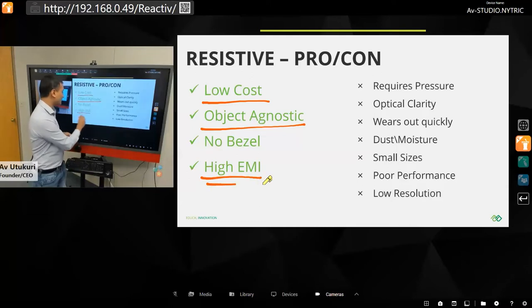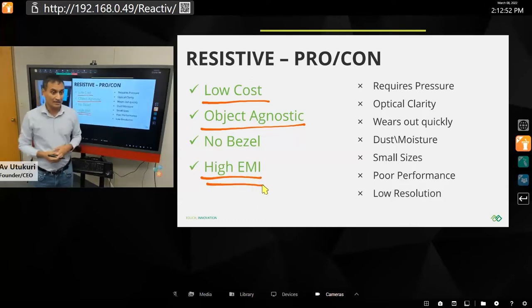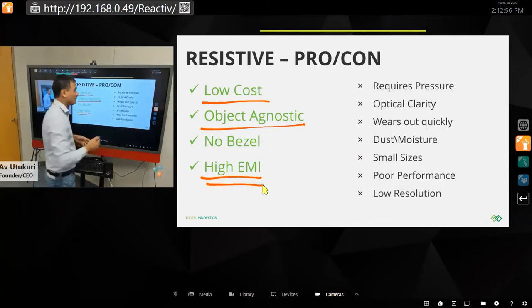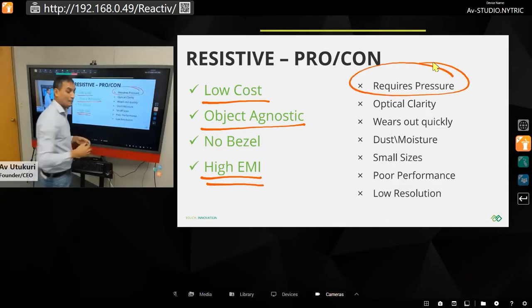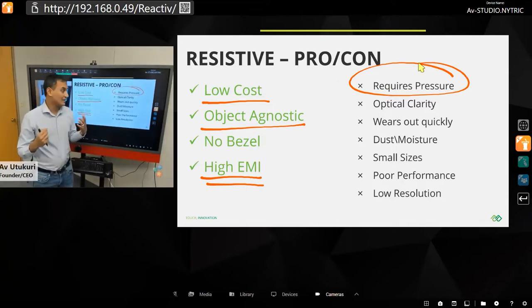It also, because it's a physical plastic, touching a physical plastic, it's immune to a lot of radiation. It's immune to a whole bunch of things. But there are some problems. First of all, it requires a lot of pressure. So these plastic sheets can also wear out.